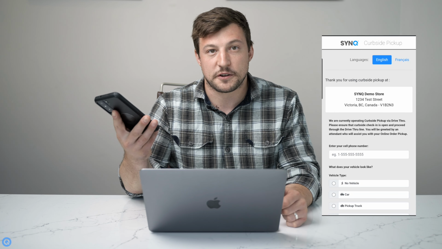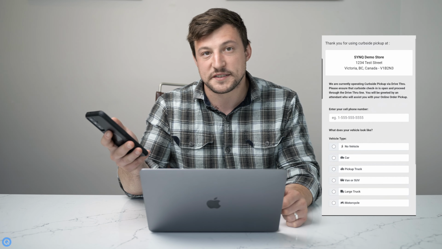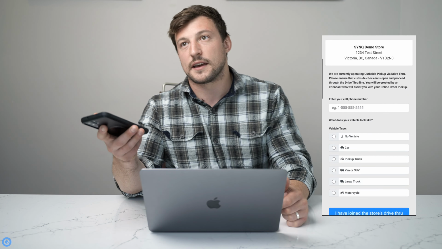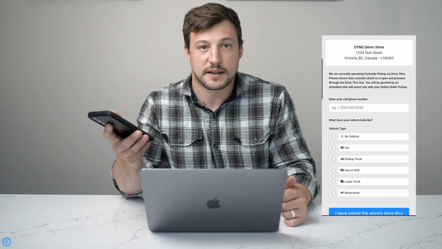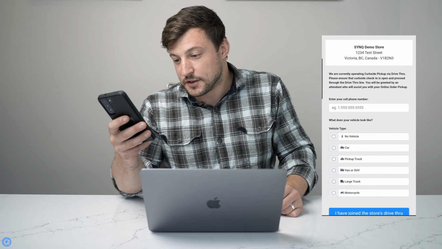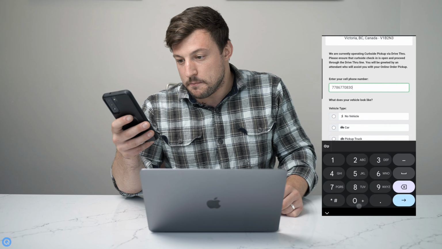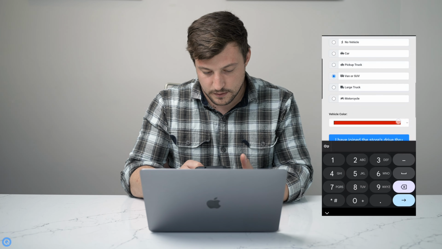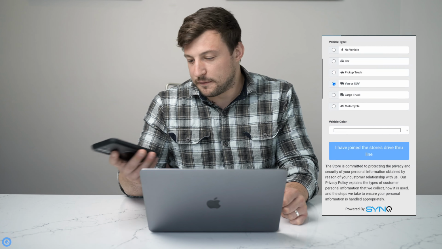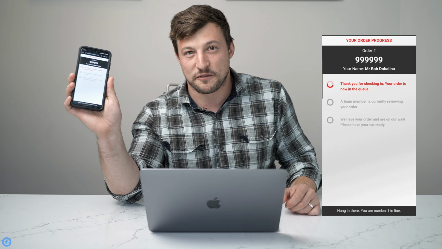It's asking what type of vehicle I have and what my phone number is. If I have any issues as a customer, I can text the store directly and they can provide answers such as, why are you taking so long? And they'll give me more information. So I am in a minivan, phone number, and my minivan is white. And I am now queued up for curbside pickup. So it's thanking me for checking in. As we step through the order, it will give me more information about it.